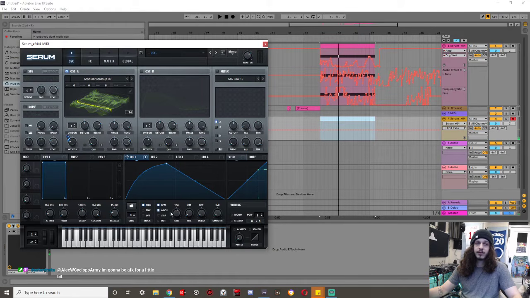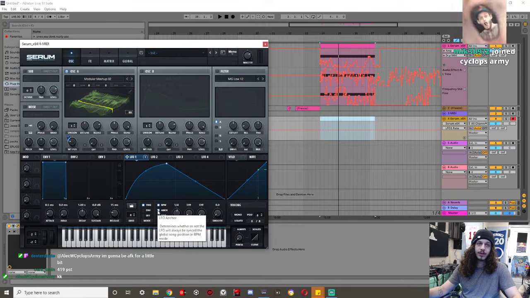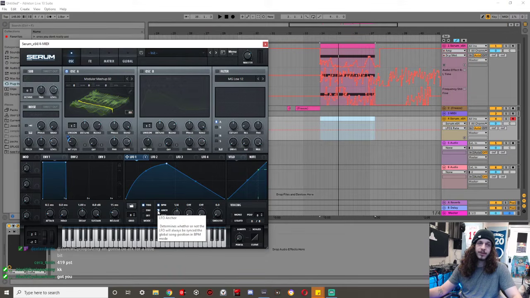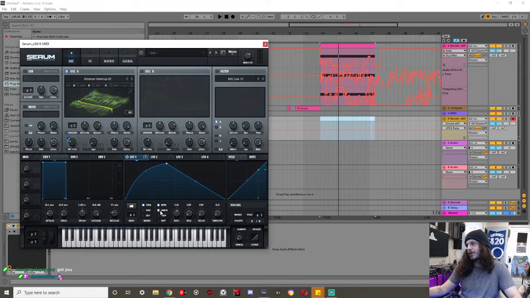You can also... I actually don't know what anchor stands for. Determines whether or not the LFO will always be synced with the global position of the song. Wouldn't that be BPM sync? I don't know. I'm actually not familiar. I think anchor's always turned on. I guess that means it figures out what the BPM of the song is.